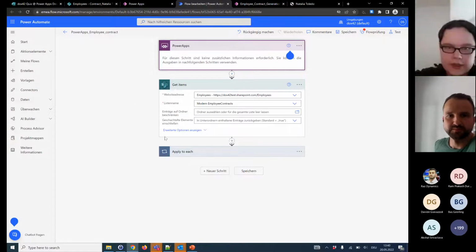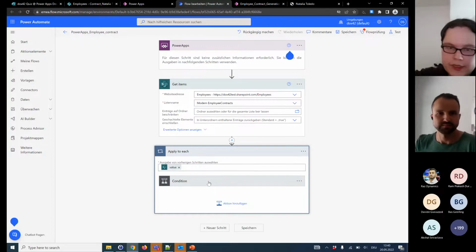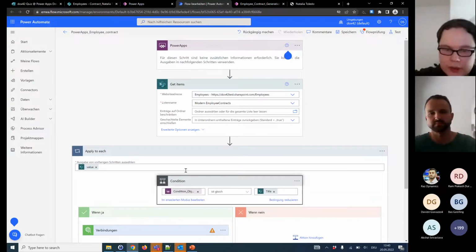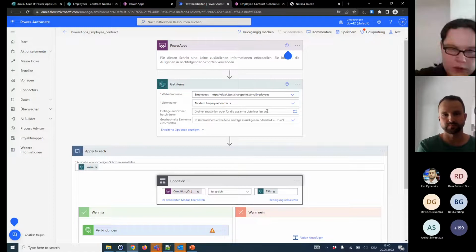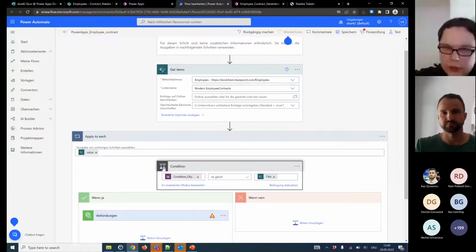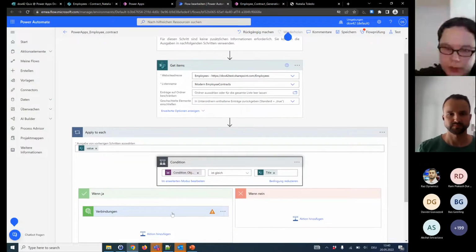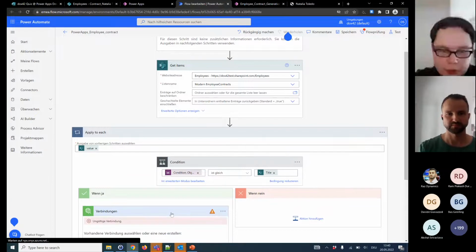Then it connects to the SharePoint list that has all the employee data. It loops through that data and checks if one of these entries in the list coincides with the one we want to check or we want to print in this case.